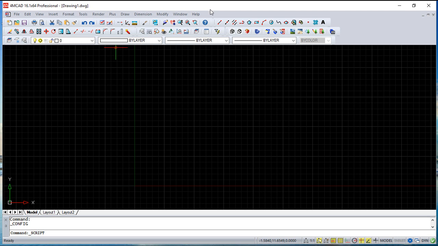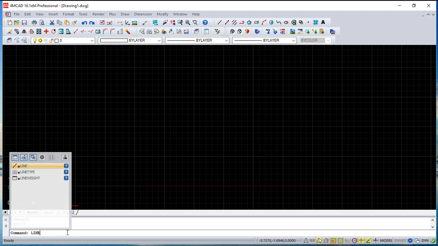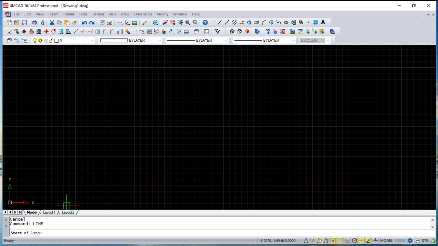Besides, there is a third way, which is to call a command using this area here that we call the command line. Going to the same example, the line, you can call it if you know the name of the command or the shortcut. So line, I know that it is called by writing line, and do the enter and you are in the command line. It's the third way.